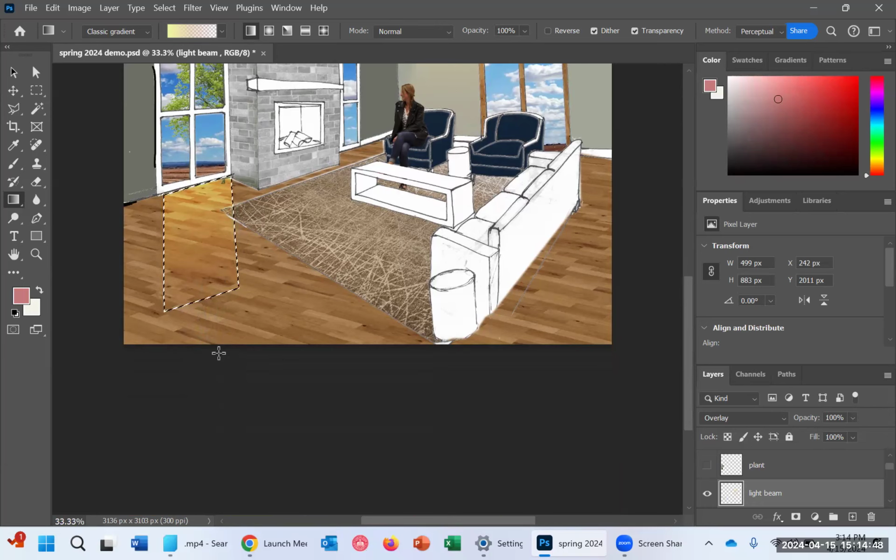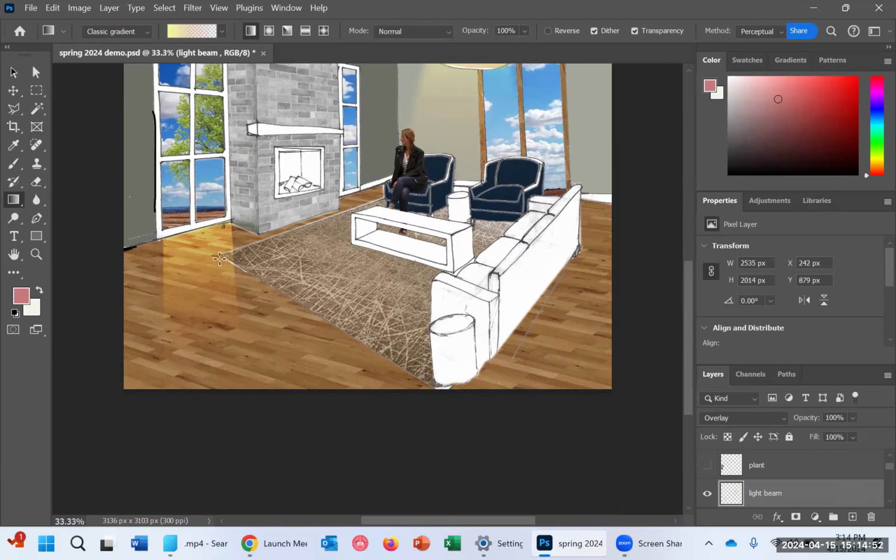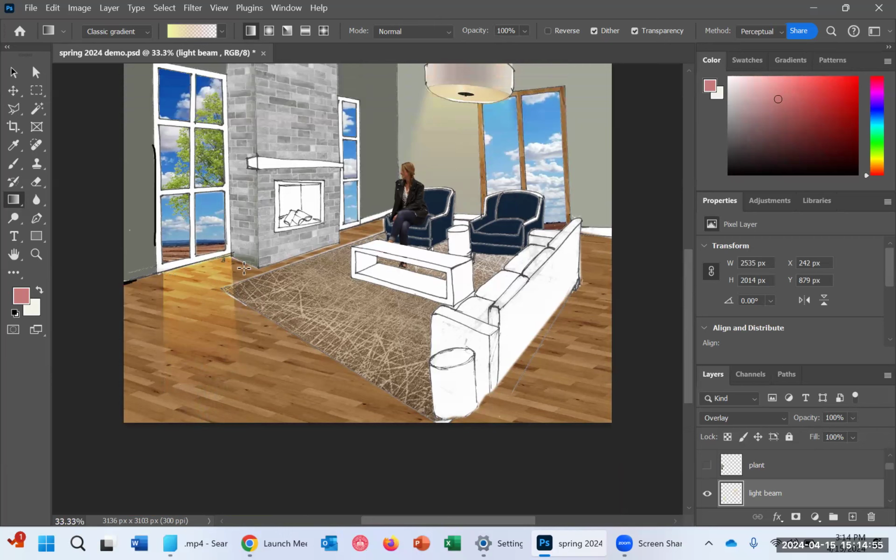Now, can you see how it looks? Let me just say Control D. It kind of shows that light is coming from that, because you have changed the overlay and everything. So if you want to make more blur, you can just change the blur and add numbers. So it will be nice and blurred.